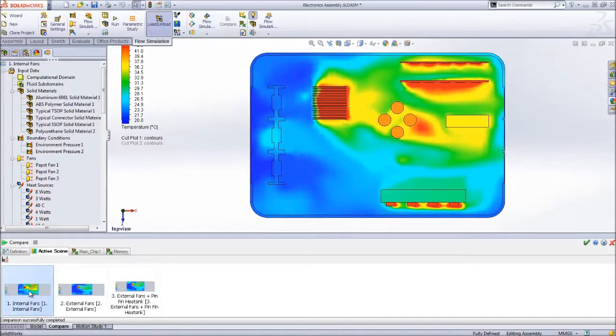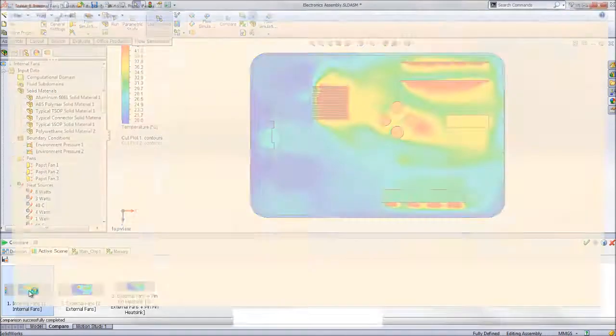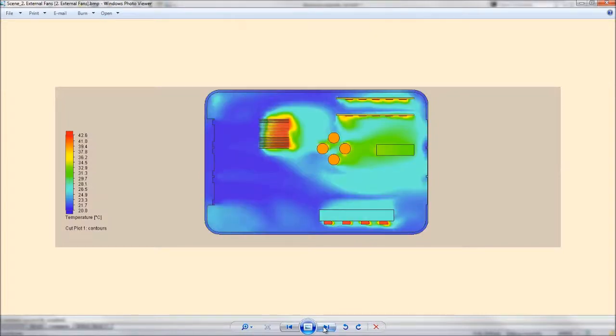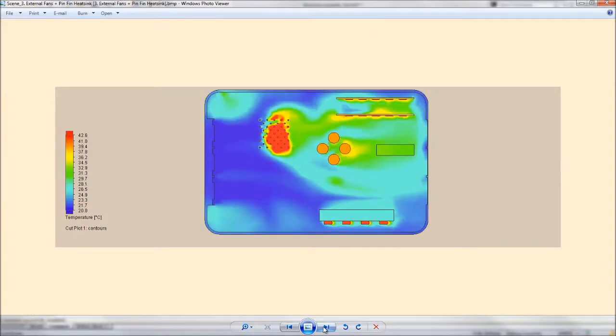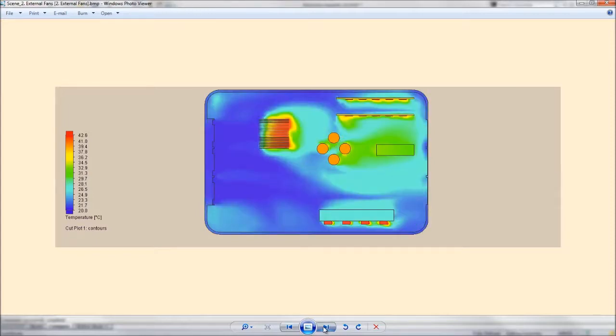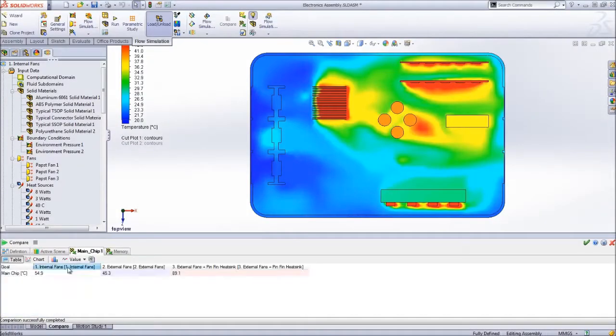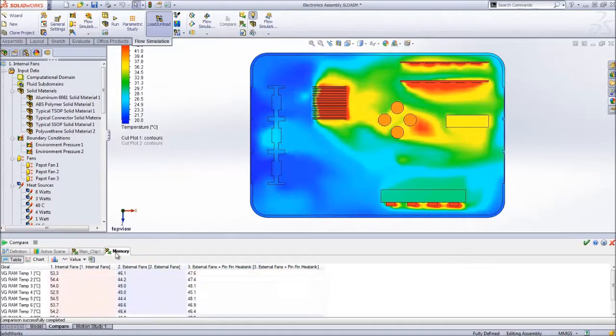Switching to the external fan configuration, we can see that the recirculation has been eliminated and temperatures have dropped. With the pin heat sink design, temperatures are not as low. Looking at the numerical results confirms this, with temperatures in the CPU significantly lower with the external fans and existing heatsink design. With its intuitive and powerful fluid flow and heat transfer capabilities, SOLIDWORKS Flow Simulation enables product engineers to improve design performance and quality early in the design process.